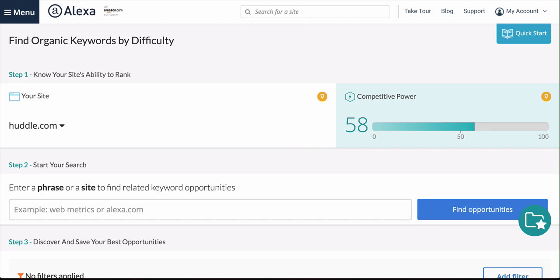Now we can search for easy-to-rank keywords by entering a broad keyword or phrase into the tool. For example, Huddle.com is a tool for team collaboration and project management. So I will type in project management tool.